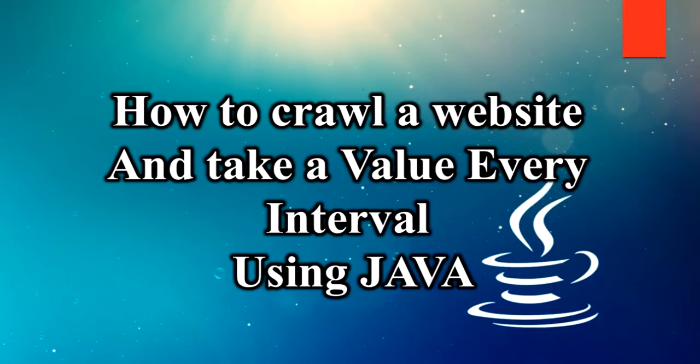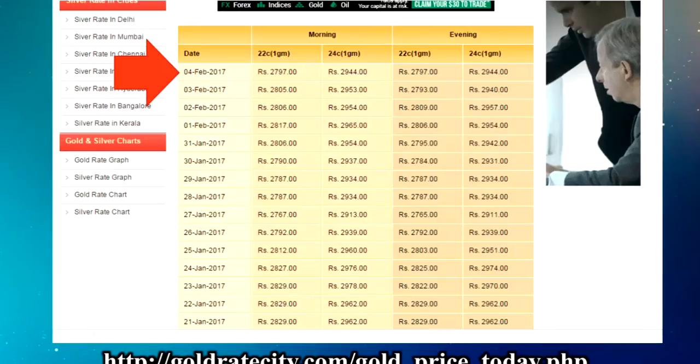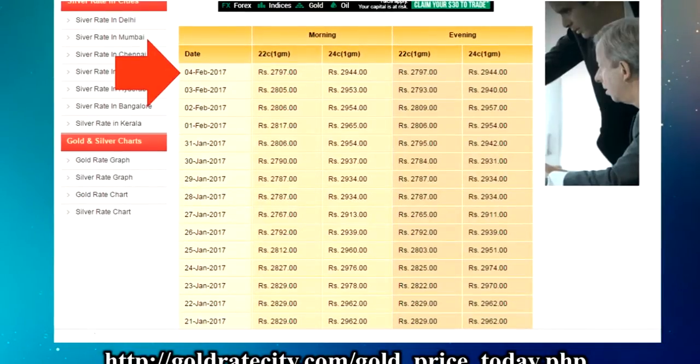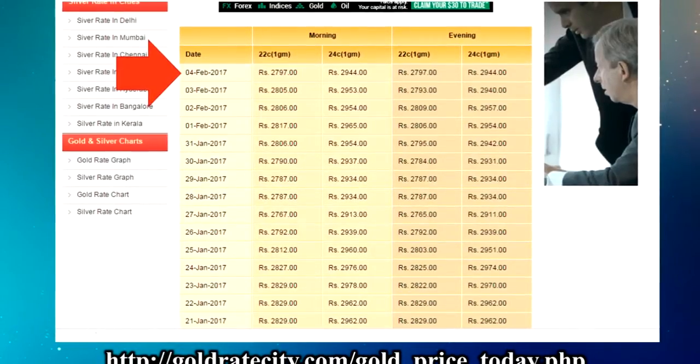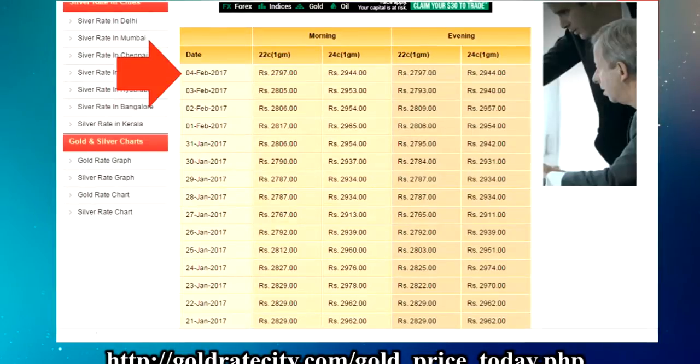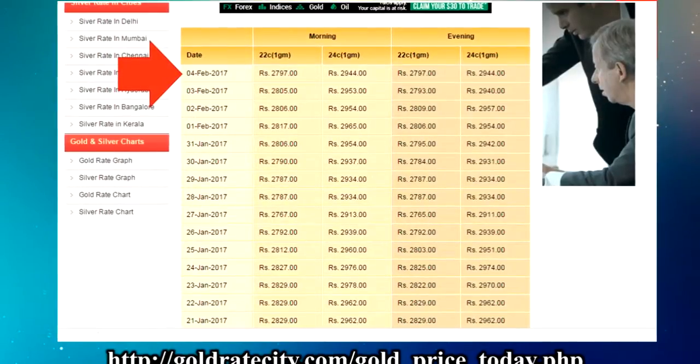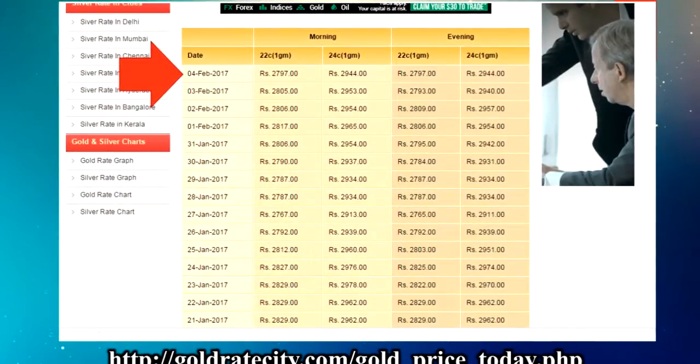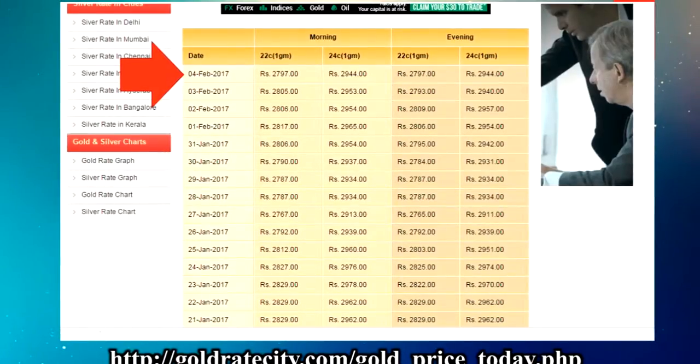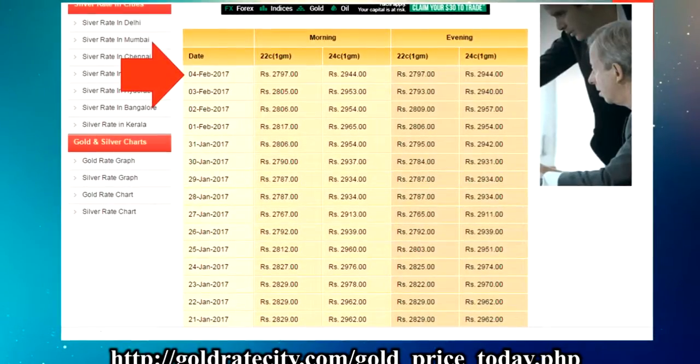Today I'm going to show you how to crawl a website and take a value every interval using Java. So this is an example website. You can see in this website it's showing the gold rate every day. So you can visit this link and check yourself. This website is showing every day updated gold rate.